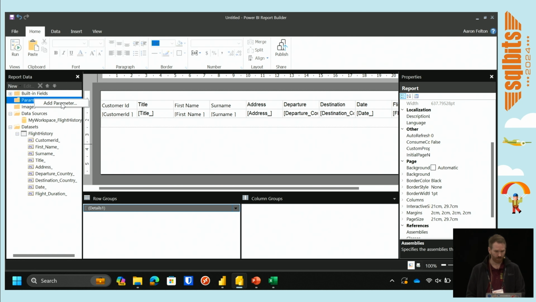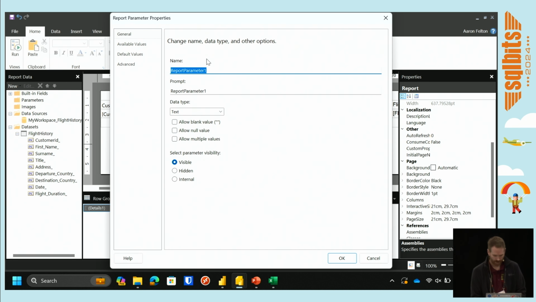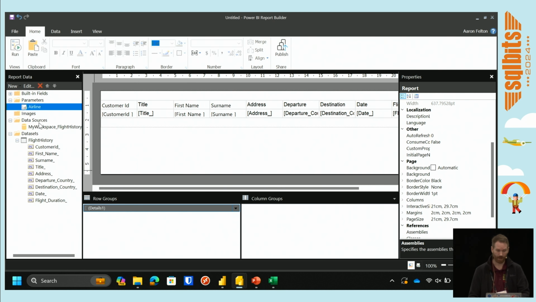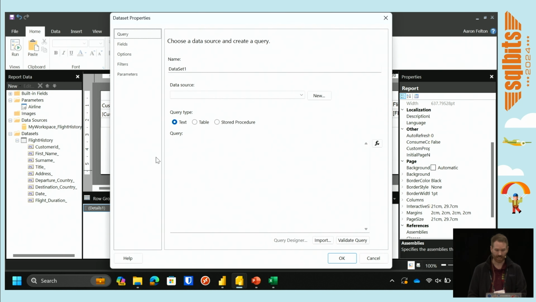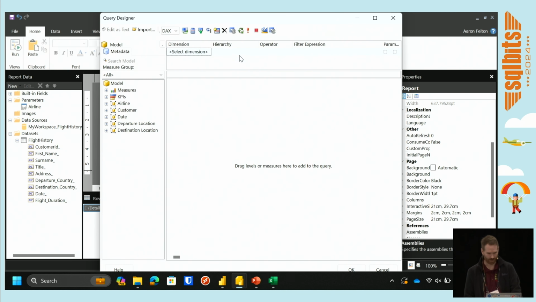There's a few steps. We need to add a parameter to our report. My parameter I'm going to call the airline. Now, I need to fill that parameter with some data, so I'm going to add another data set, and I'll just show you here that I can go to Query Designer rather than Power BI to generate my DAX. It is a little harder to use. I think sometimes it depends.